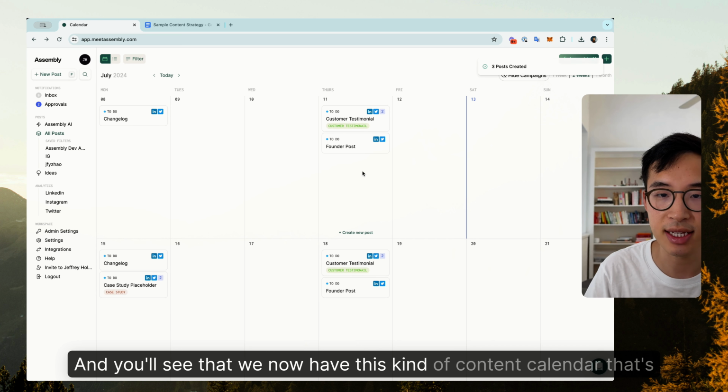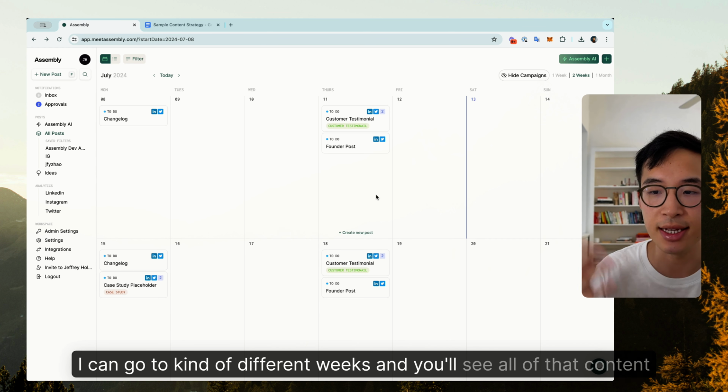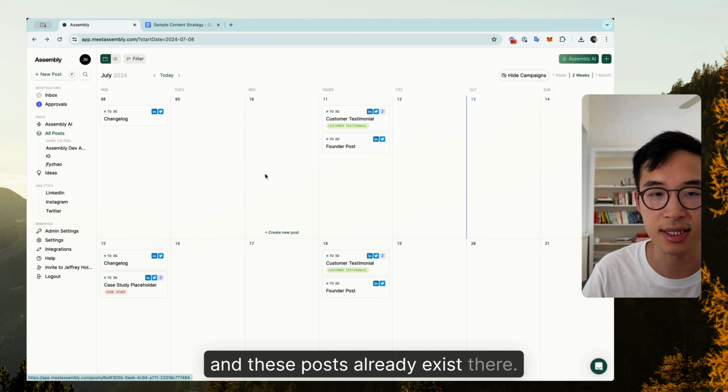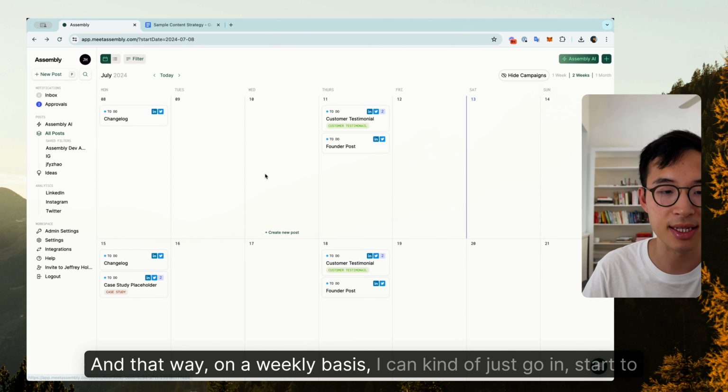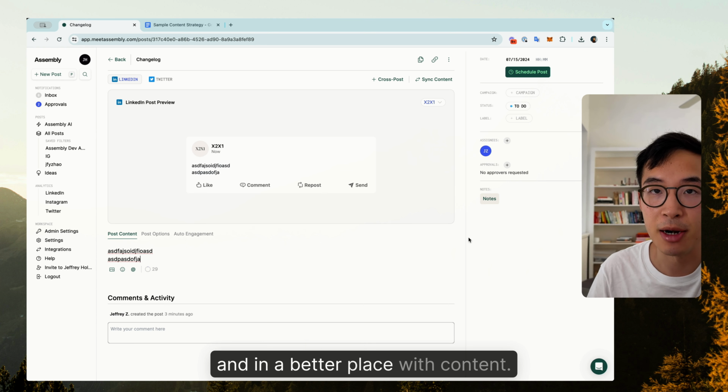So just like that, I think this will finish creating in a second, and you'll see that we now have this content calendar that's scaffolded. I can go to different weeks, and you'll see all of that content and these posts already exist there. That way, on a weekly basis, I can just go in, start to fill out some of this content, and be ready to go in terms of posting and in a better place with content.